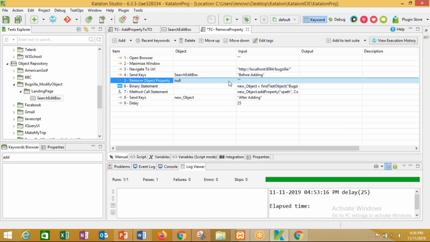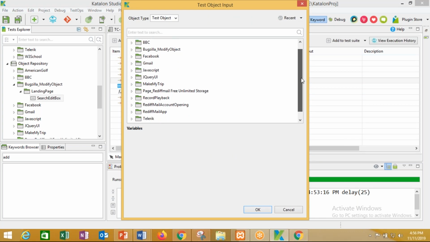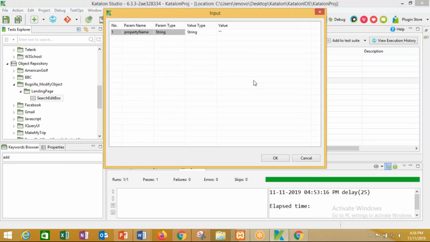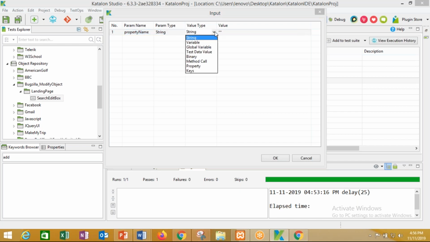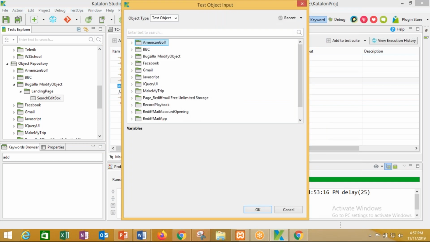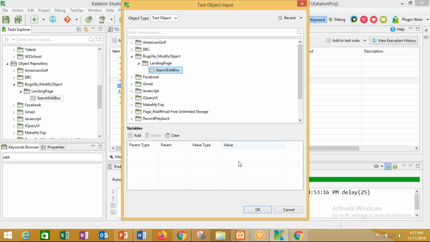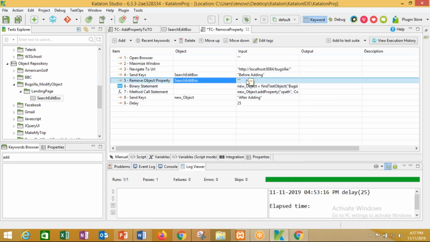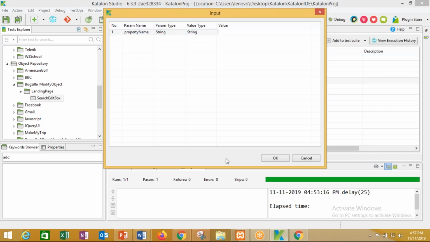What do you want to remove? You can specify that: the property name, property type, and the property value. I can remove the Bugzilla's ID. What is the ID value?